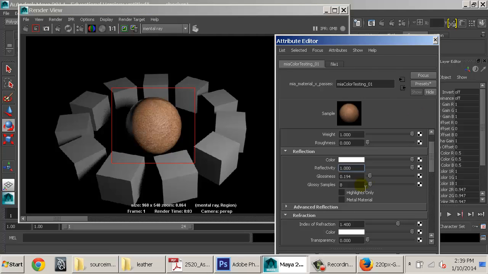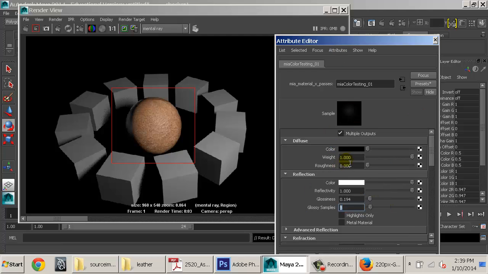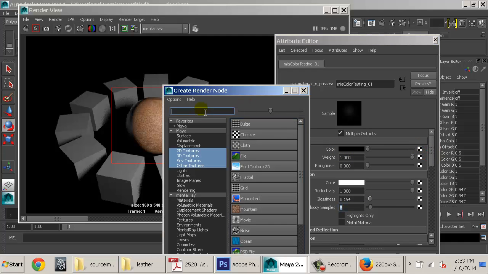Now we also have this, which is glossy samples. I want to get rid of the color on here and just do a solid color.